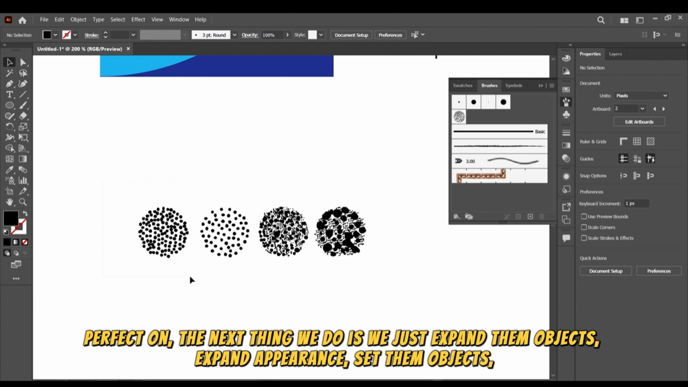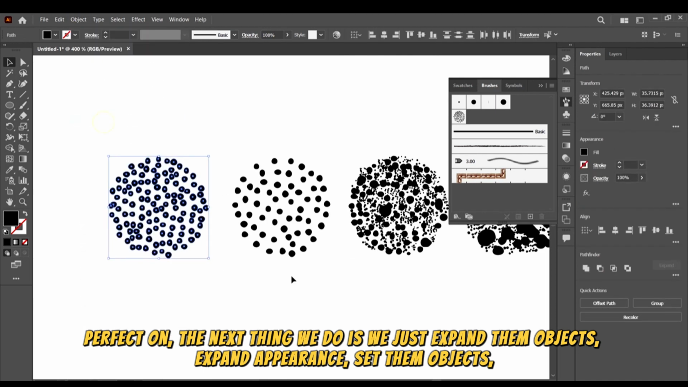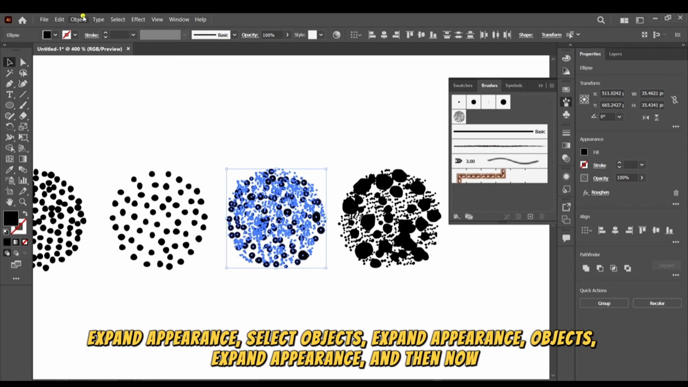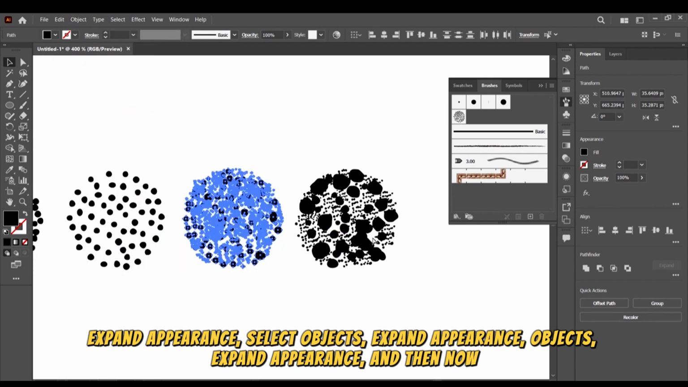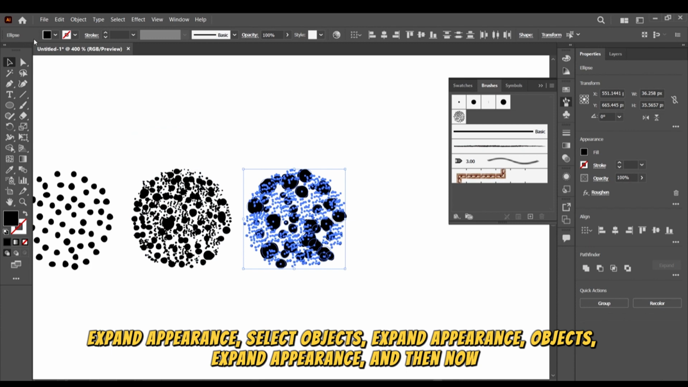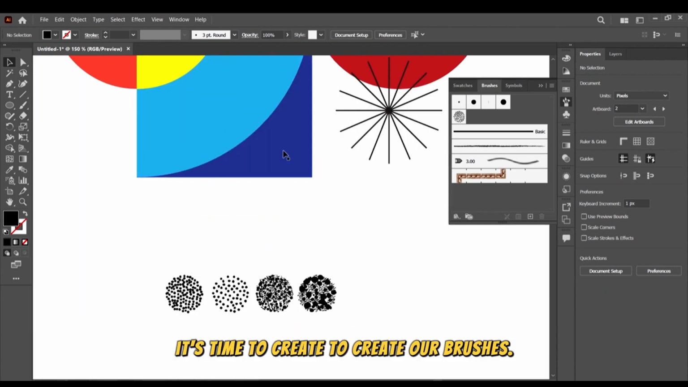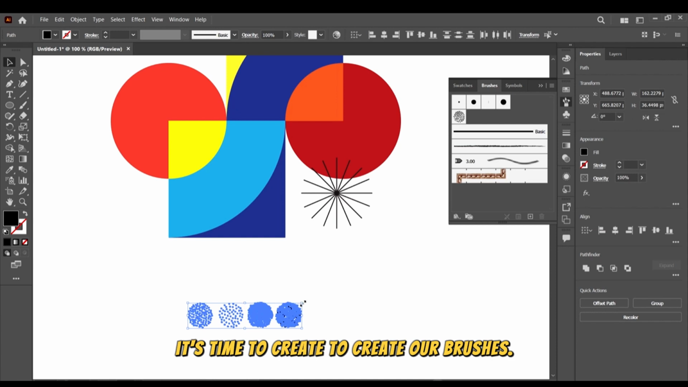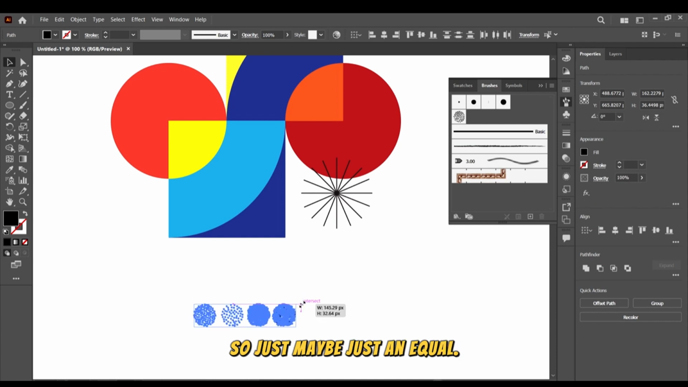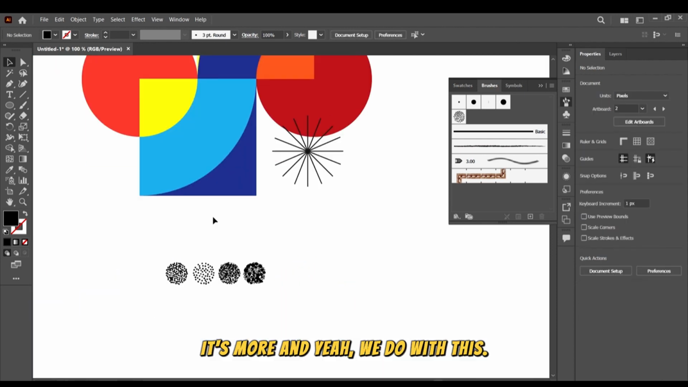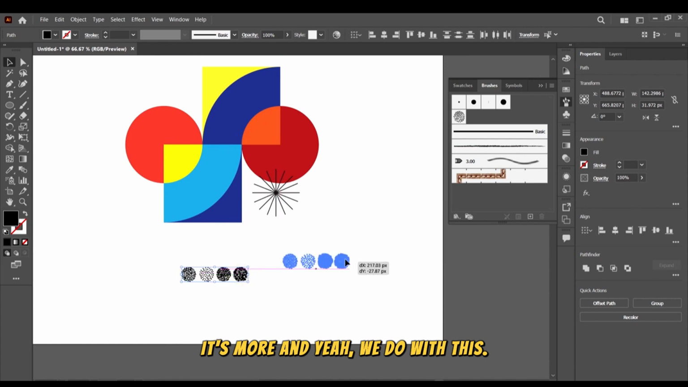Perfect. The next thing we'll do is expand them: select them, Objects, Expand Appearance. Select, Objects, Expand Appearance. Select, Objects, Expand Appearance, okay, Objects, Expand Appearance. And now it's time to create our brushes. So just reduce them a bit more, okay?